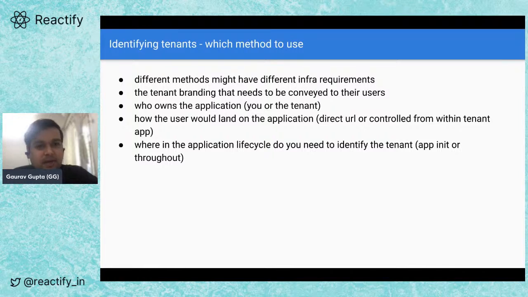Another thing is the tenant branding that needs to be conveyed to their user. It might depend on the contract between you and the tenant, but maybe you can have something like app.com/tenant1 versus tenant1.app.com. Tenant1.app.com has more visibility for the tenant branding, and app.com/tenant1 looks like it is your app and there is some space for the tenant on your app. So this can be another factor based on which you can determine which one to use.